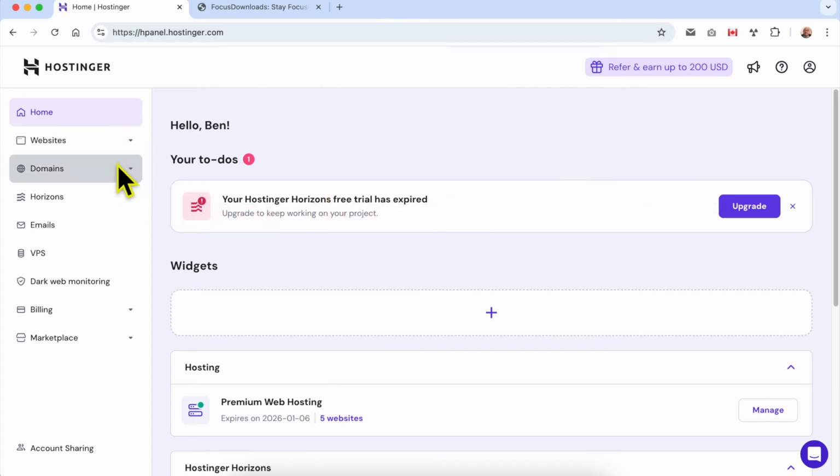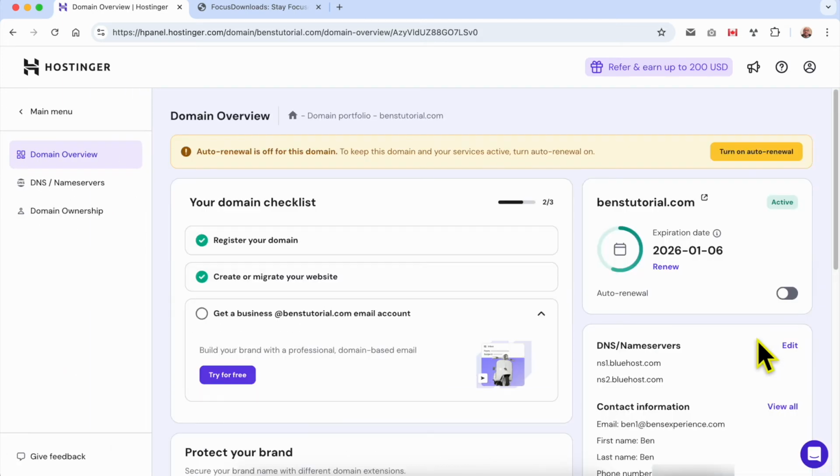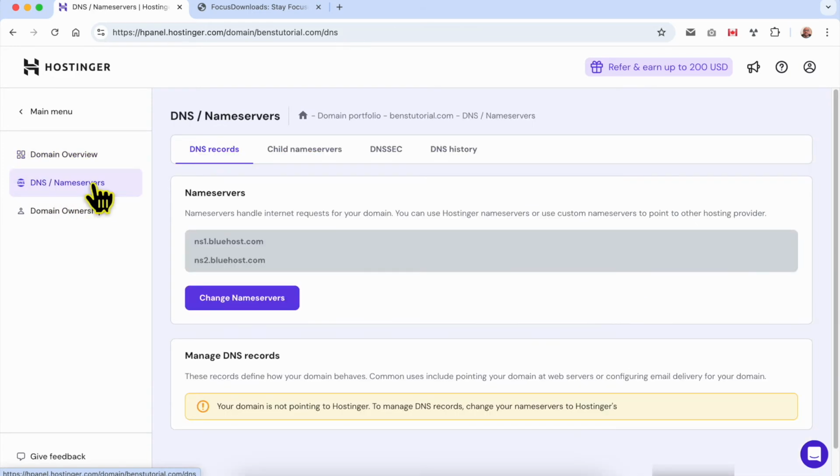Just same thing, go to the domains portfolio and next to your domain name, click on Manage and just look for something called DNS or name servers. It's the same thing. Click on it. As you can see, my domain name is connected to Bluehost. So both ends require to know the other end.